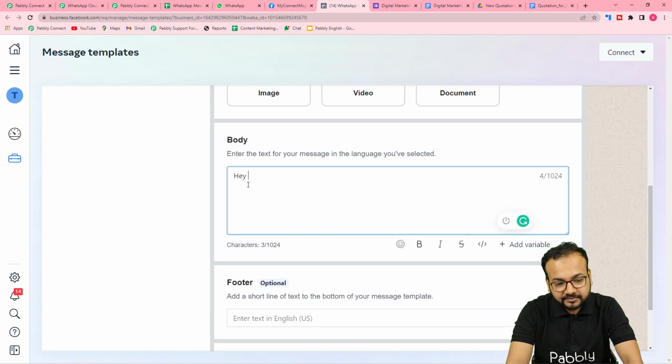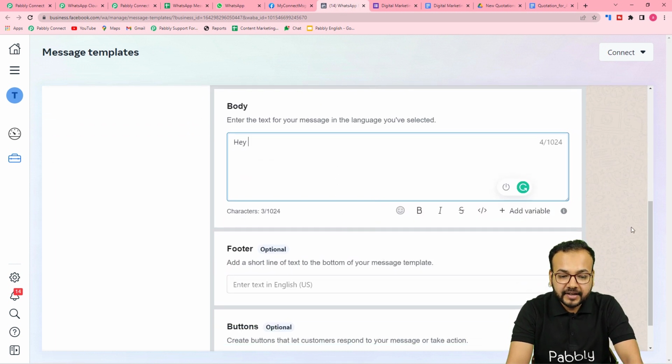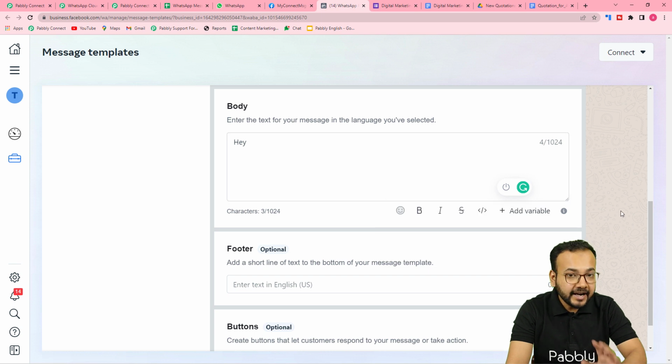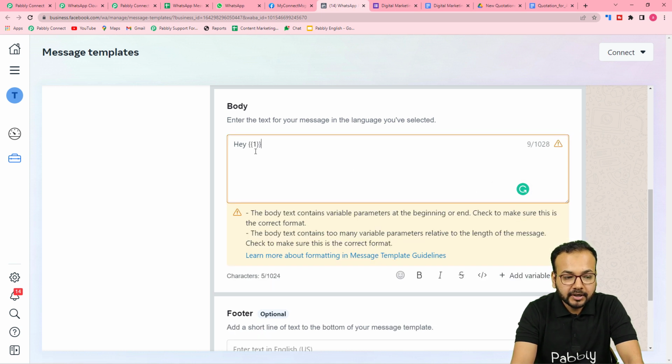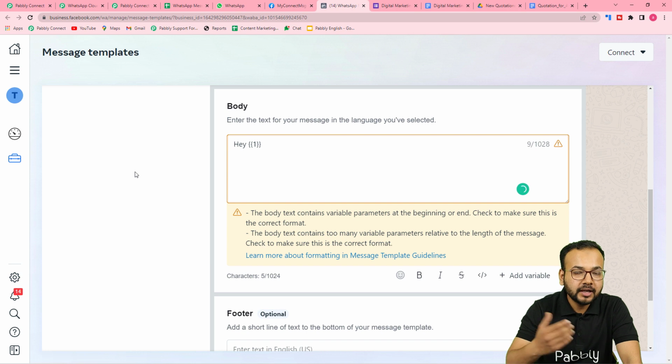Okay, and here you can add variables also, and you have to add variables here because these are the messages we are creating for multiple people. Let's say after hi, I want to put the name of the person to whom I am sending this message. For that, we need to create a variable. So just click on this add variable button, and a tag will be added here, and this tag is going to change with every new message according to the name of the persons.